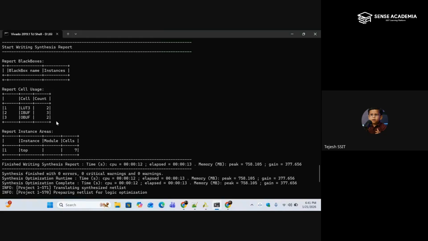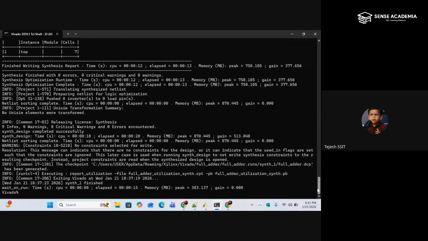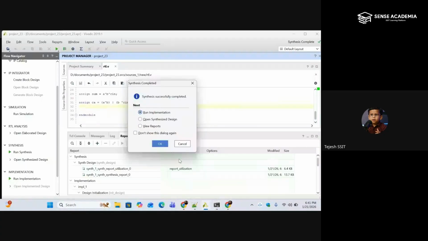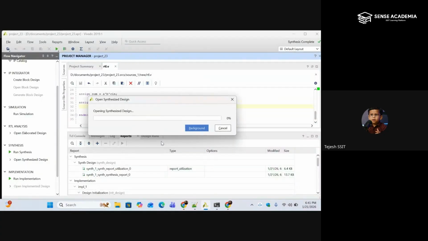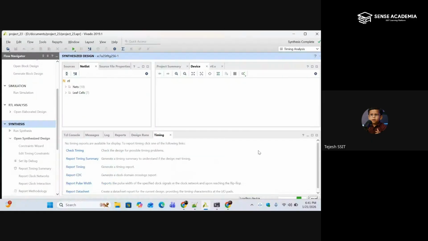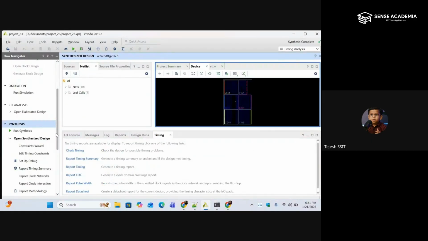So this is the total report cell usage. Okay, this is the cell name and this is the count, how many cells we are using. So lookup table 3. We are using the 3 input lookup table, two 3 input lookup tables. I will explain when the output comes. So this is the total information about the synthesis. It will be loading, in just a minute.